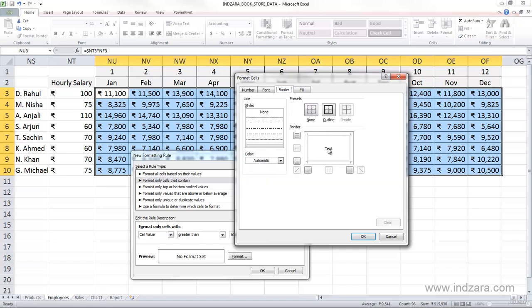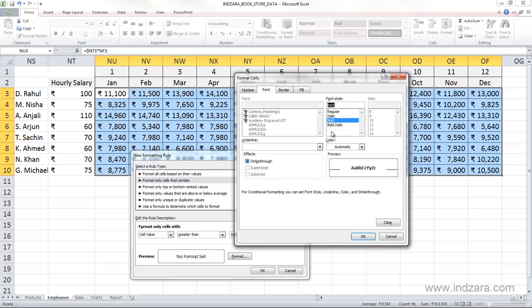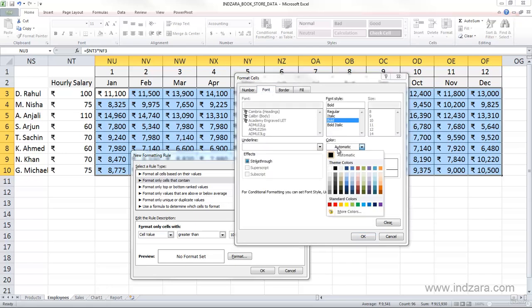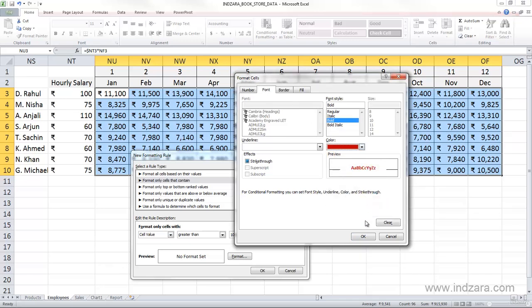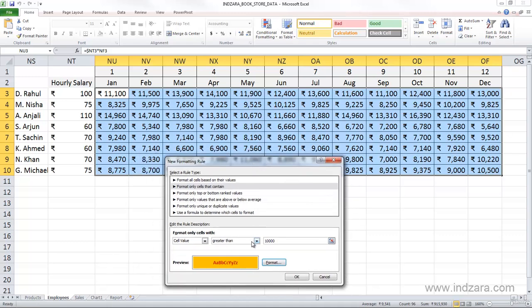You can change the border or apply different borders, and you can also apply the background colors and patterns if you would like. Let's say I want to choose the gold background here, and then I will choose bold font style, and let me just choose a red color as the font color, and I'm going to hit OK. And now you can see the preview of how the cells that meet this criteria will be displayed in your worksheet. And if this is what you want, you can hit apply and OK.